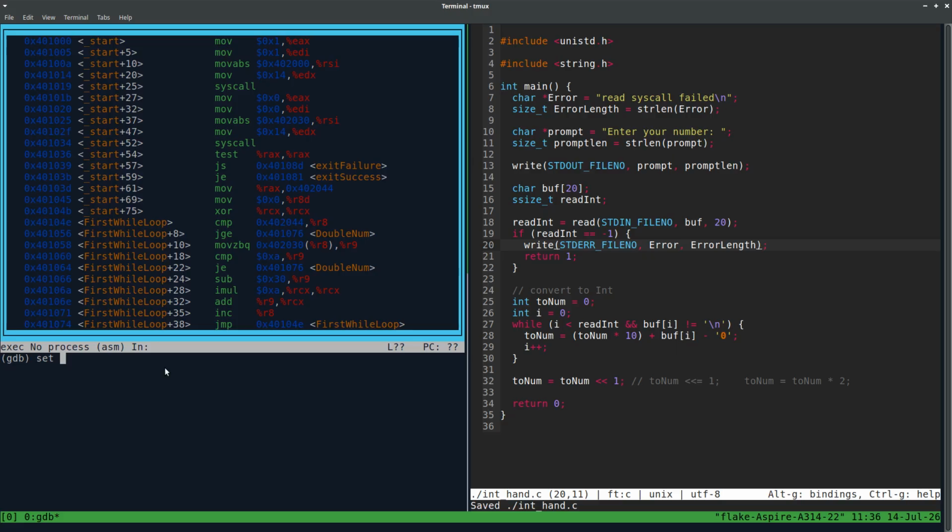Set disassembly-flavor intel. I don't get why we're not using the British spelling, with a U over here, but sure. And when we do that, let me layout asm again. Then we see that it's changed, and that we have it in our syntax. So we're moving 1 into the EAX and all that.